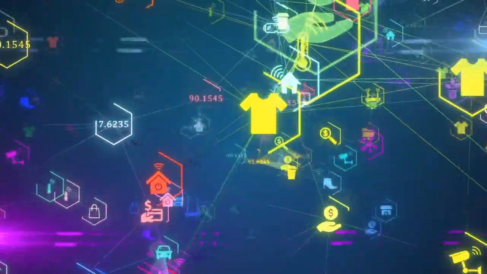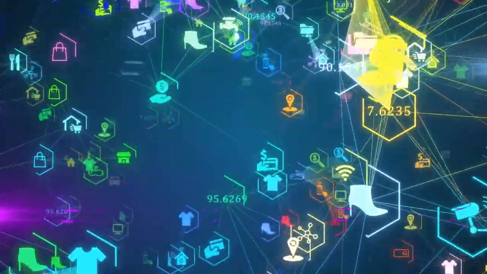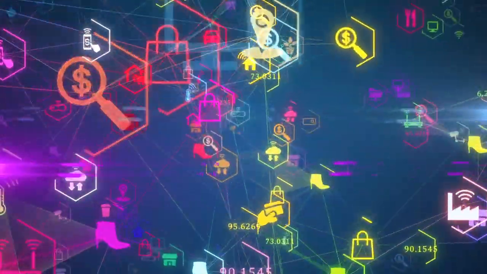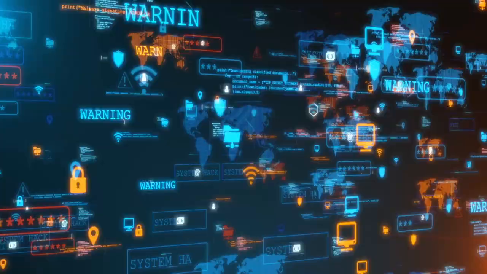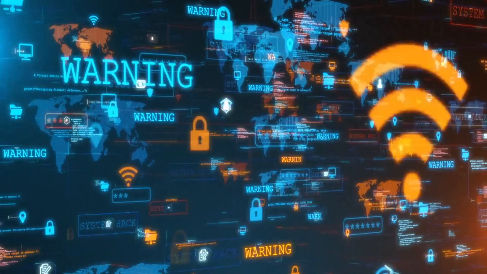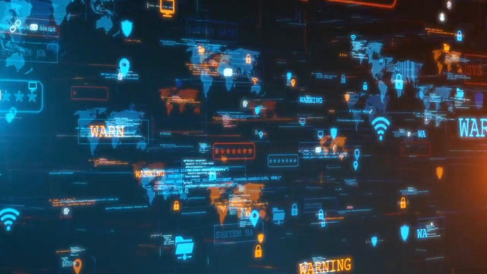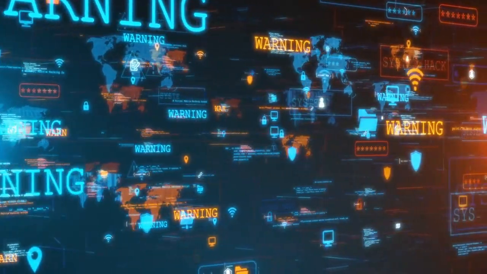With integrated services like machine learning and real-time analytics, IoT platforms empower businesses to innovate and stay competitive. These platforms also offer robust security features, ensuring that IoT networks are protected from cyber threats.